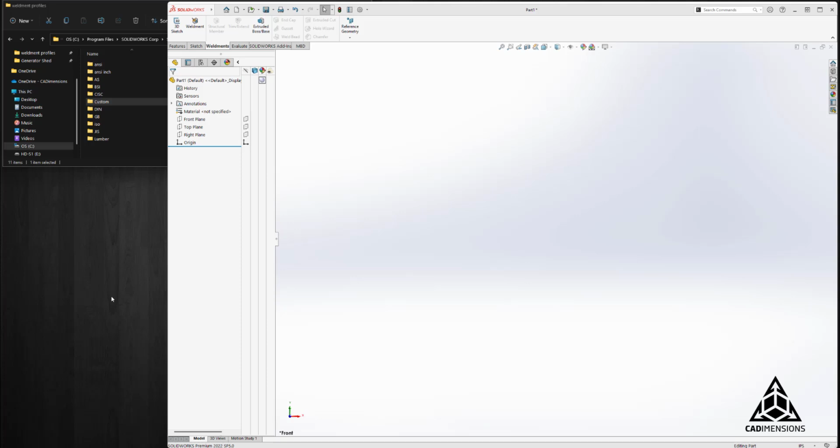Today's tech tip is meant to get you started making your own custom weldment profiles. In today's example, I'm creating profiles for lumber so I can start planning a project I'm working on at home.